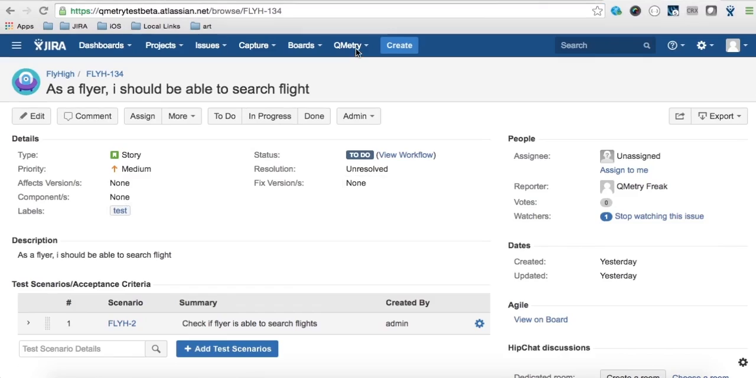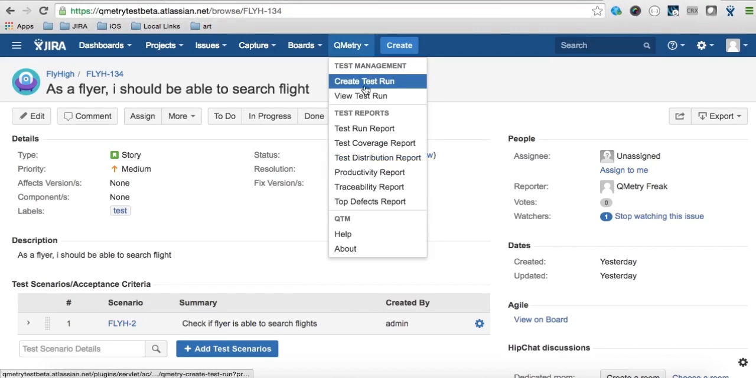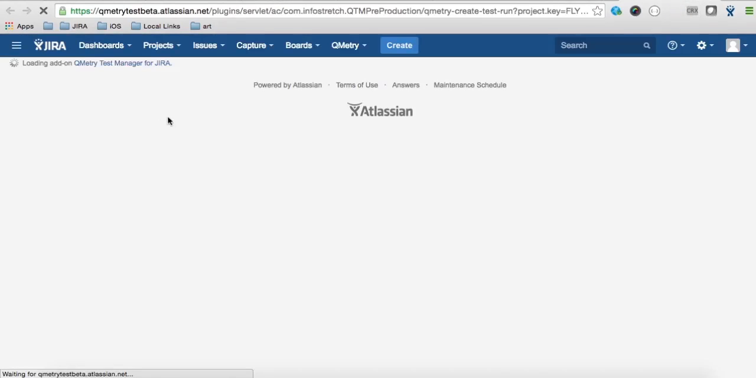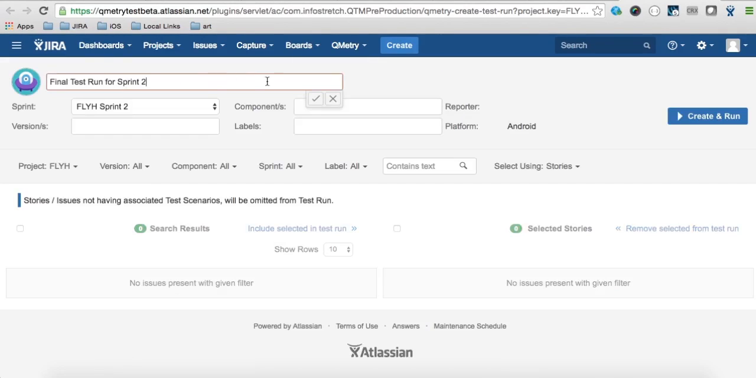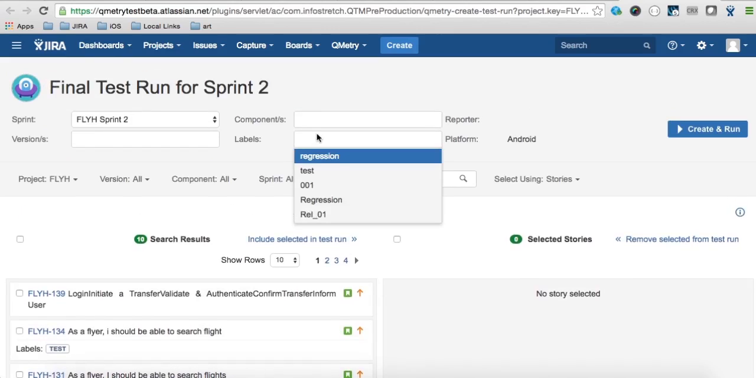Okay, test authoring is done. We've created action steps, test scenarios, and step units for all of our action steps. Now it's time to begin a test run. So in creating the test run, it's as simple as naming the test run, selecting the sprint. Here you can also enter versions, components, apply labels. You'll need to select the platform.